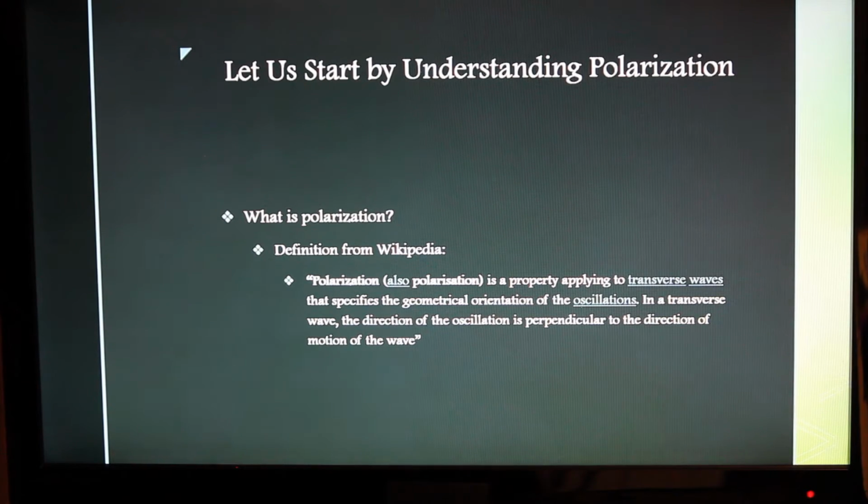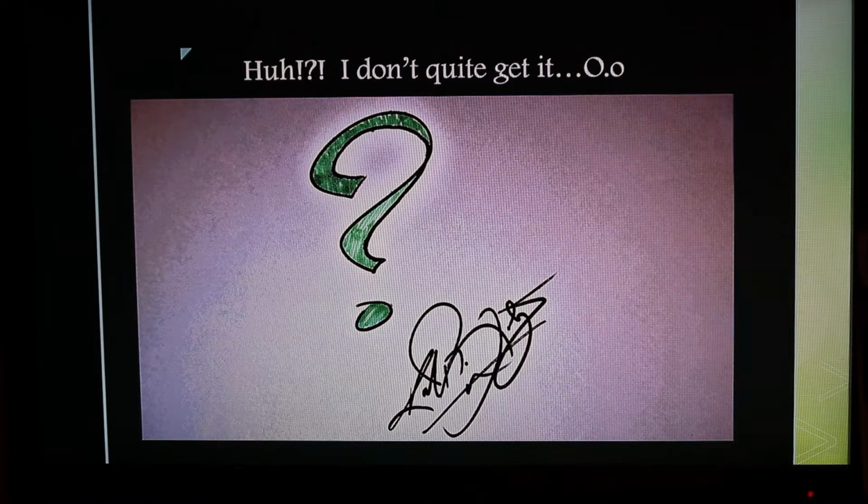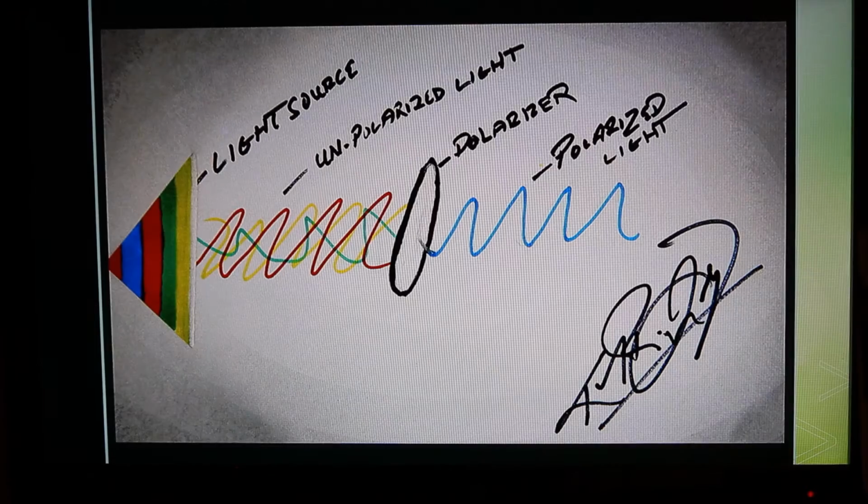But anyway, our definition from Wikipedia is that polarization, also spelled the English way, is a property applying to transverse waves that specifies the geometrical orientation of the oscillations. In a transverse wave, the direction of the oscillation is perpendicular to the direction of the motion of the wave. What? Unless you're a physicist, you probably don't get it. I'm not heavy into physics. I can understand it, but I don't really play with it because I don't know it that well. So I know how that can be confusing, and we're not really getting heavy into physics here.